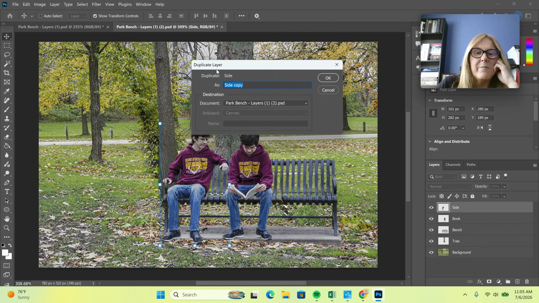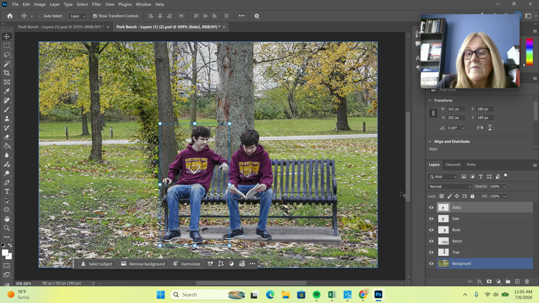You're going to get a little pop-up asking you what would you like to name the duplicate. I'm going to name it side 2, and I'm going to click OK. Okay. Notice we have a layer called side 2. Okay, now we want this guy to be flipped so he's facing the opposite direction.